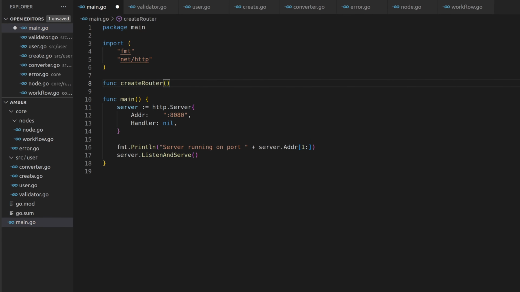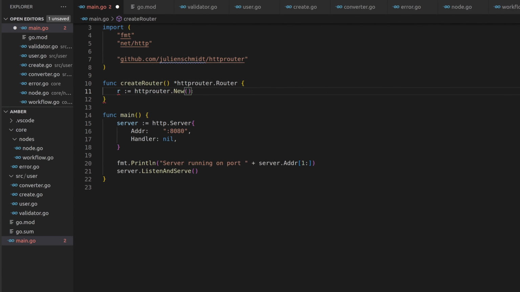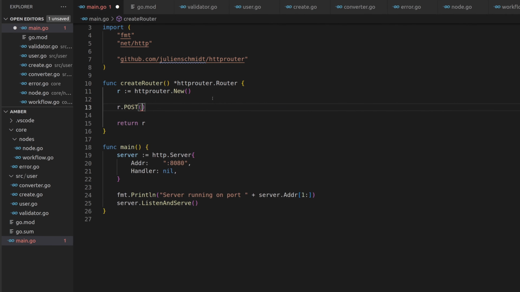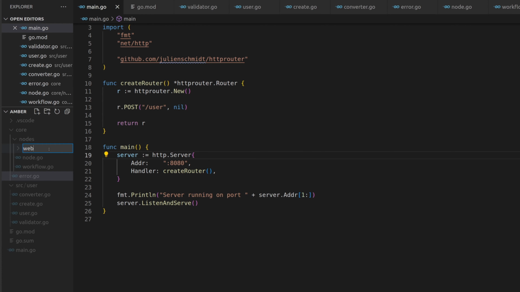Go has a fantastic standard library for HTTP tasks, but I personally like using the Julien Schmidt router. In the function body, we create a new router and return it. We'll add a new route for the post method on /user. For its handler, we'll add a new web package to the project and the file handler.go.